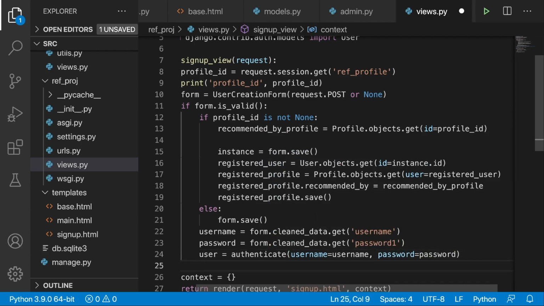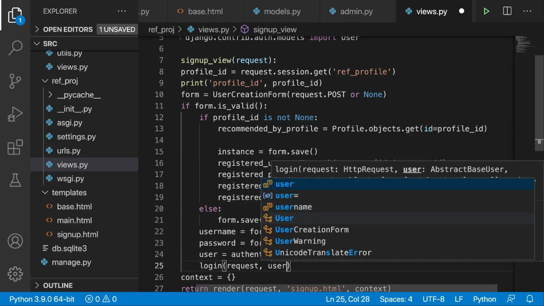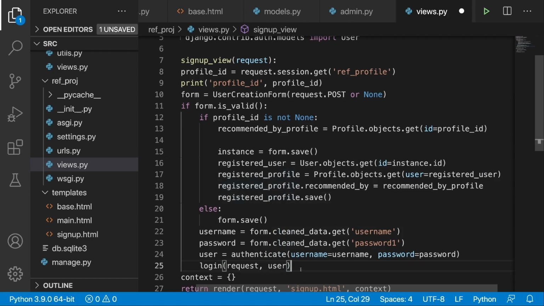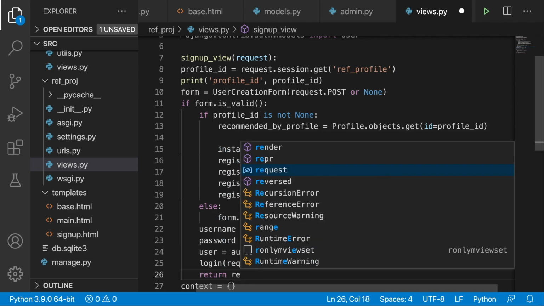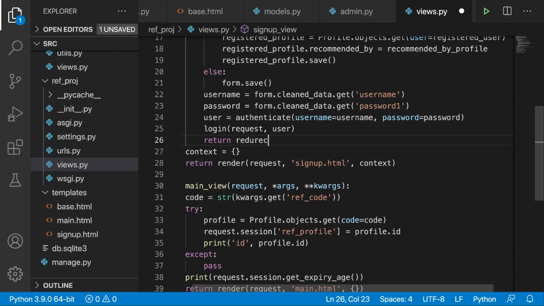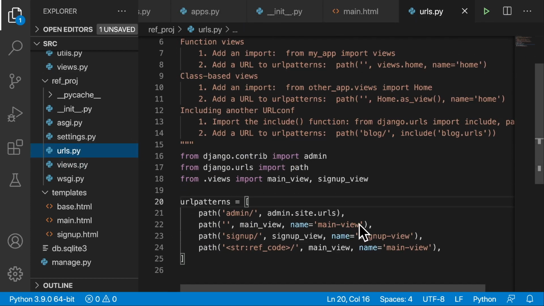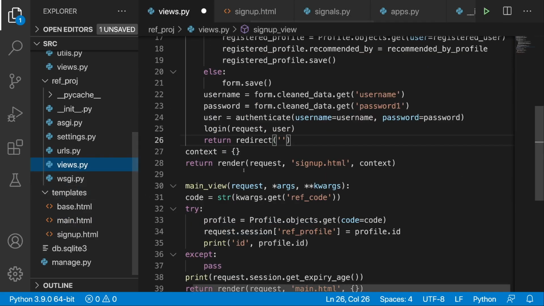All right, so finally we can log in. Here we just need to pass in the request and the user, and then we want to be redirected, so we need to return redirect. We didn't import redirect, so let's bring it in. Redirect, and we want to be redirected to the main page. So let's go to the URLs, and we want to be taken to the main view. So I'm just going to copy this, and I want to put it over here.